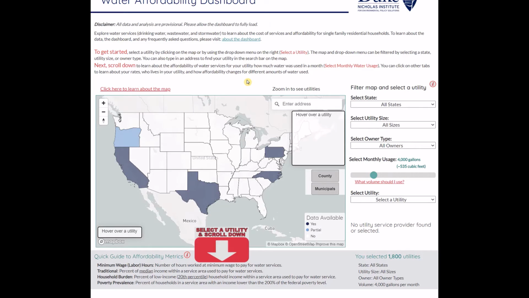In this video, we explore the map functions of the Water Affordability Dashboard. The selections made in the map determine what data are displayed in the charts below. When the dashboard loads, we see a map on the left with some states shaded in blue to indicate that we have explored the affordability of some utilities within that state.